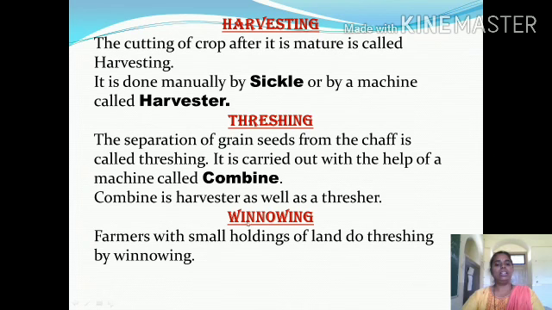Okay, and then the winnowing. A farmer with small holdings of land does threshing by winnowing. He may not use a combine. It may become costlier for him to bring this machine. At that time, he goes for winnowing. The farmer on a small scale does the threshing by means of winnowing.